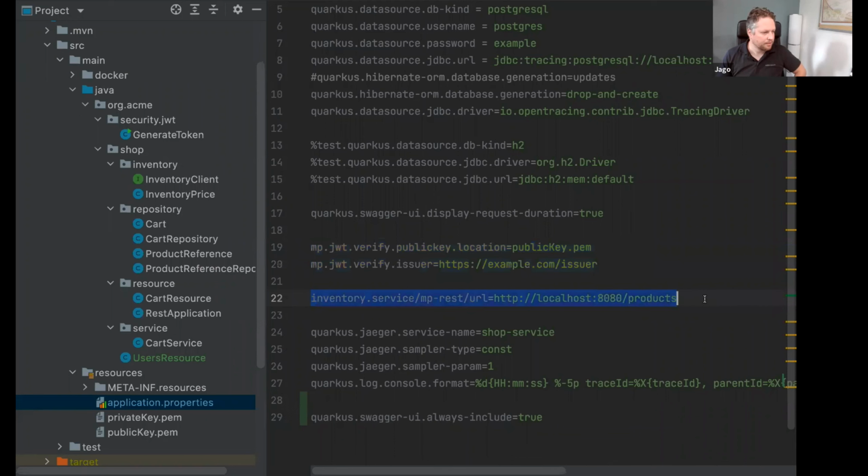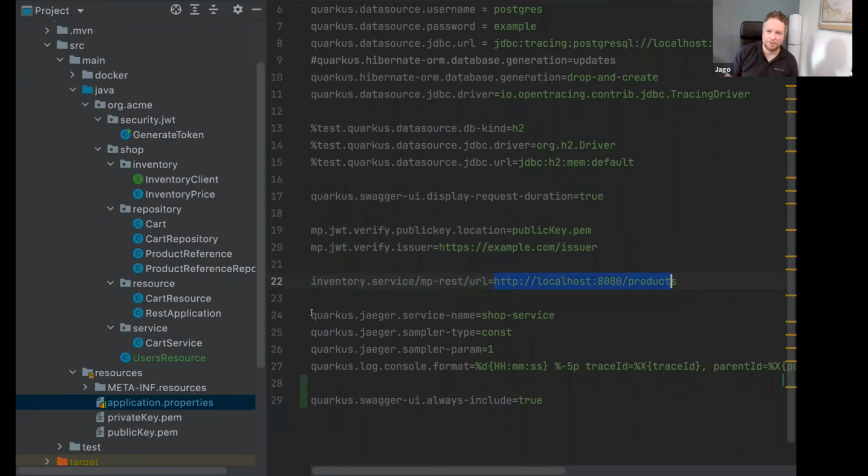And this is where the product service is running. And you can see this is a little bit of funky properties. This is the MicroProfile spec. Actually, the MP stands for MicroProfile. So the MicroProfile REST URL for the inventory service is this URL. And I've set up tracing for Jaeger, and it will try to post everything to the tracing service, and I'll show that in a bit.